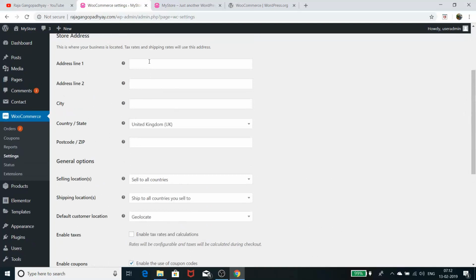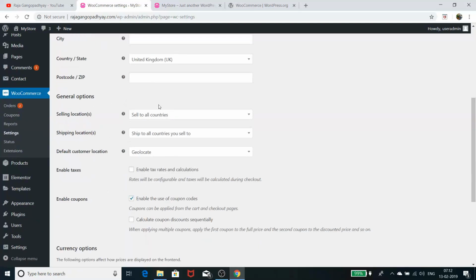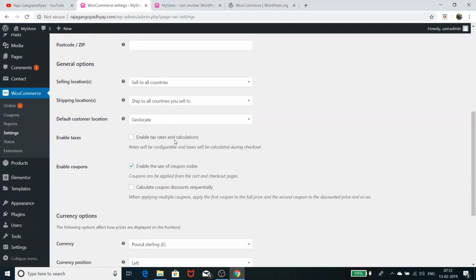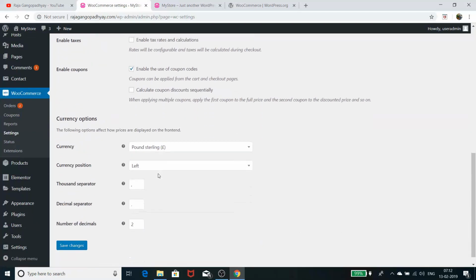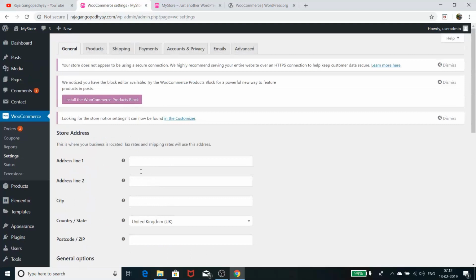On this page, you need to put in the address details and the countries to where you want to sell. You should enable coupons, and you need to select the currency over here. So this is the basic setting that you need to do in the General part.